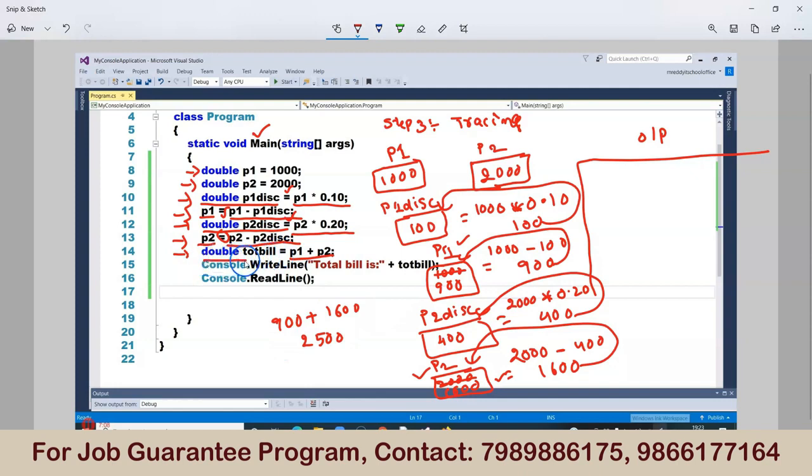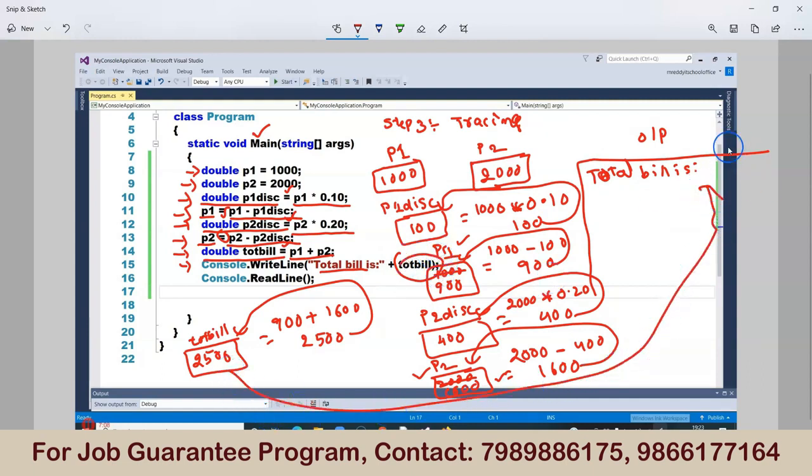Then after this LHS will execute. This LHS will create a variable called total bill. And after this control will execute assignment operator. This assignment operator will assign 2500 value. Then control will execute Console.WriteLine. So that is total bill is, it is printing total bill. So the total bill is what? 2500. And move the cursor to next line.